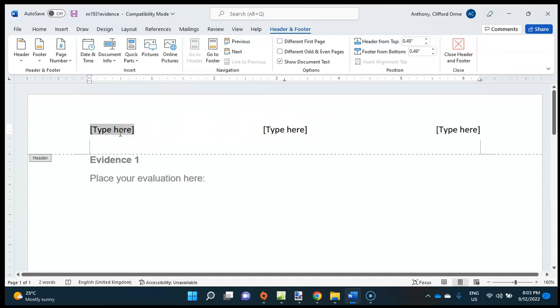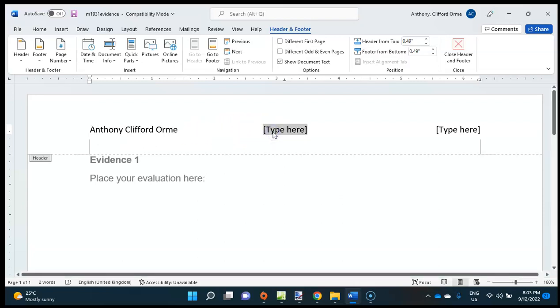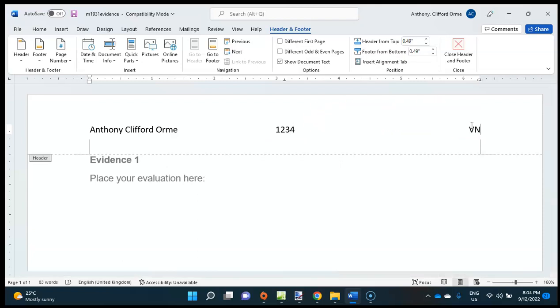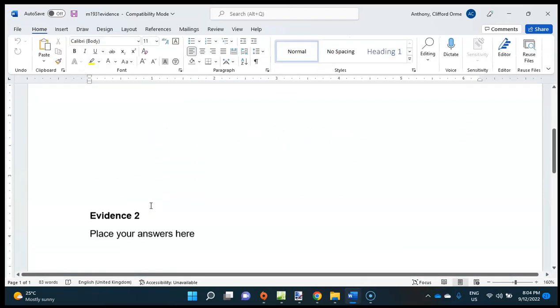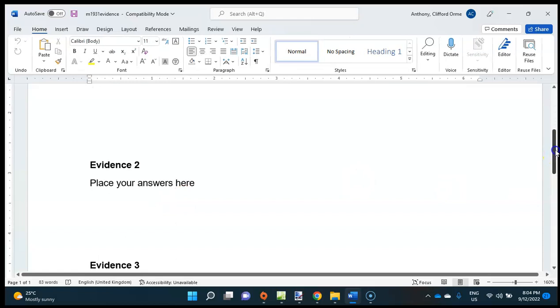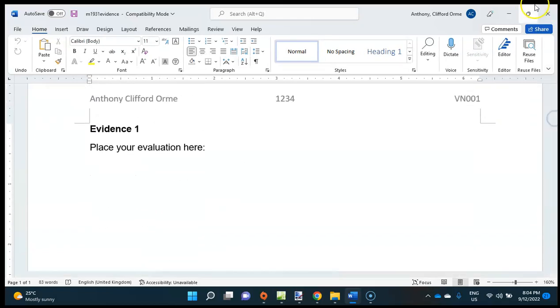And all we need to put are names. So if I put my full name, you put your candidate number, so I'll just put 1, 2, 3, 4, and then your center number, so it might be VN001, and then I'll double click. And because I've got that on there, it will appear on every single page in the header.